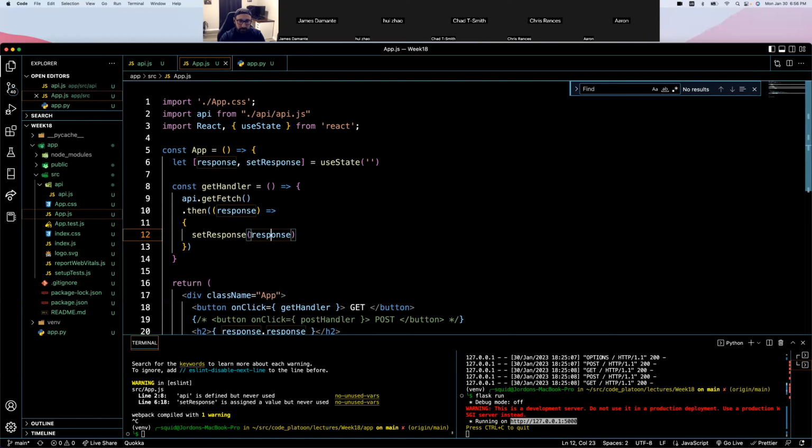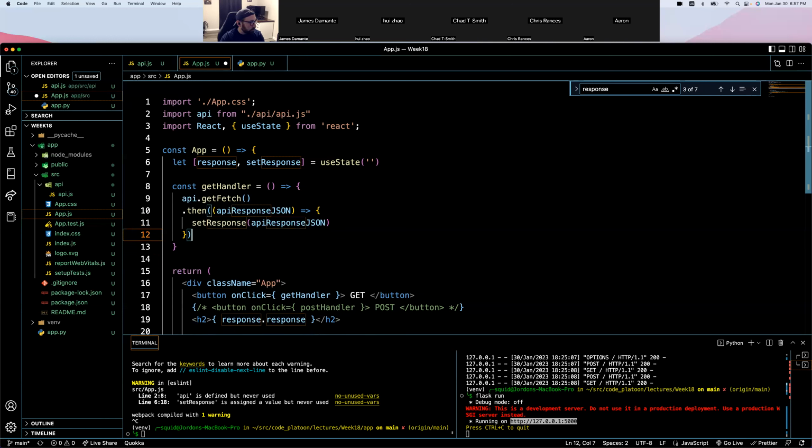I think older Jordan decided that response isn't such a good thing to call this. Oh, that's going to mess it up. Does it work? Older Jordan liked to say API JSON response, just to be darn clear what we're talking about here, right? This is the API's response JSON. You don't have to call it that, but I like to keep things a little bit more clear. So, looks good.